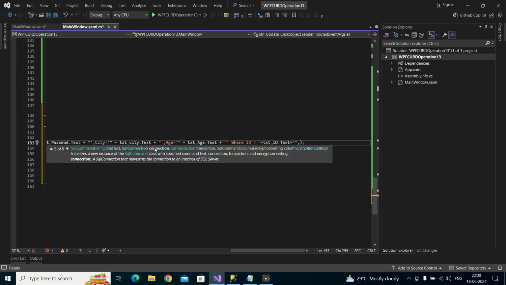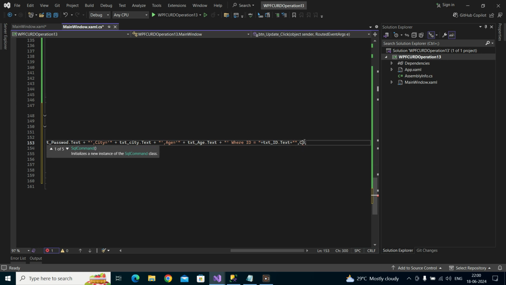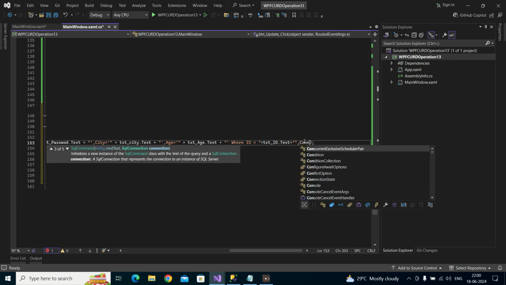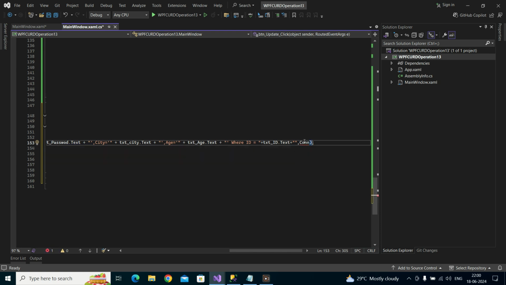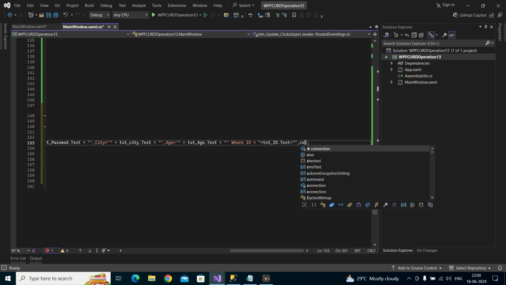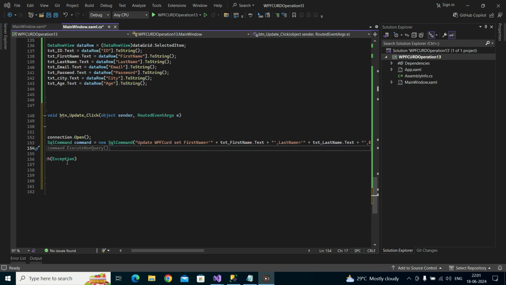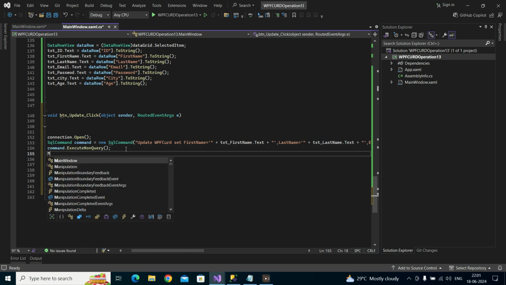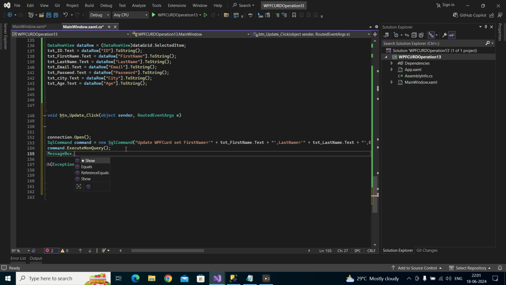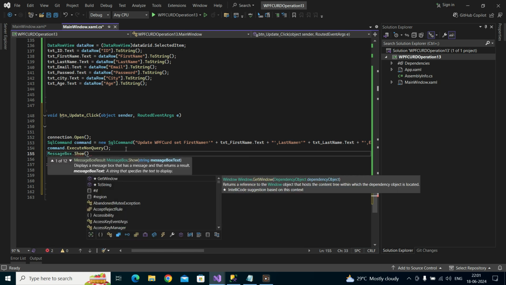Here we have to see SQL connection, conn. We have to write the connection. After that, command dot execute non-query. After that, we have to write some success method like message box dot show. Here we are seeing the parameters, 12 parameters. We already have to discuss those parameters.